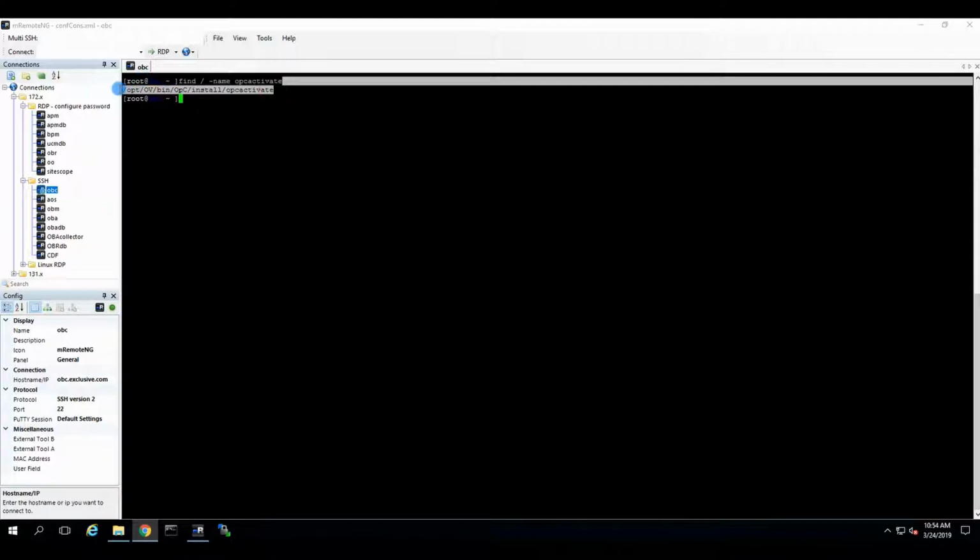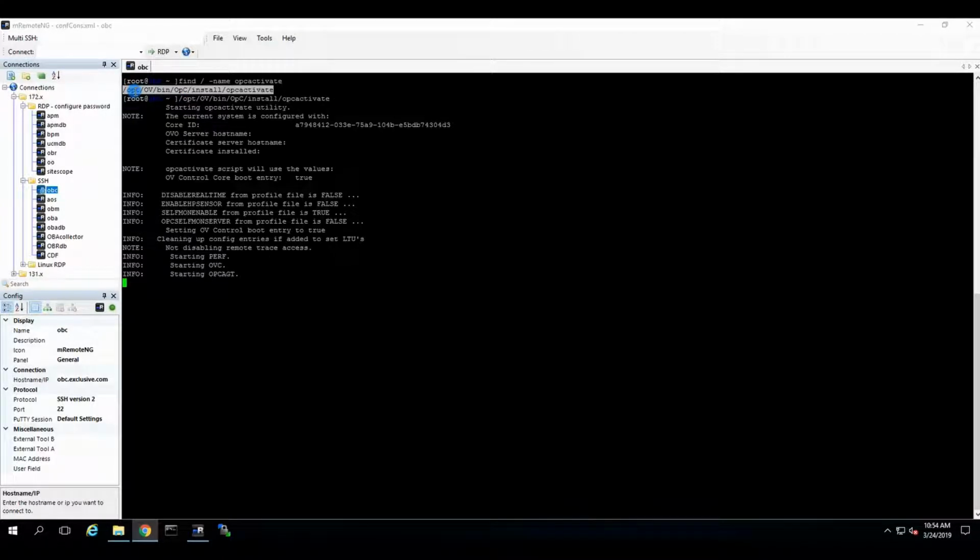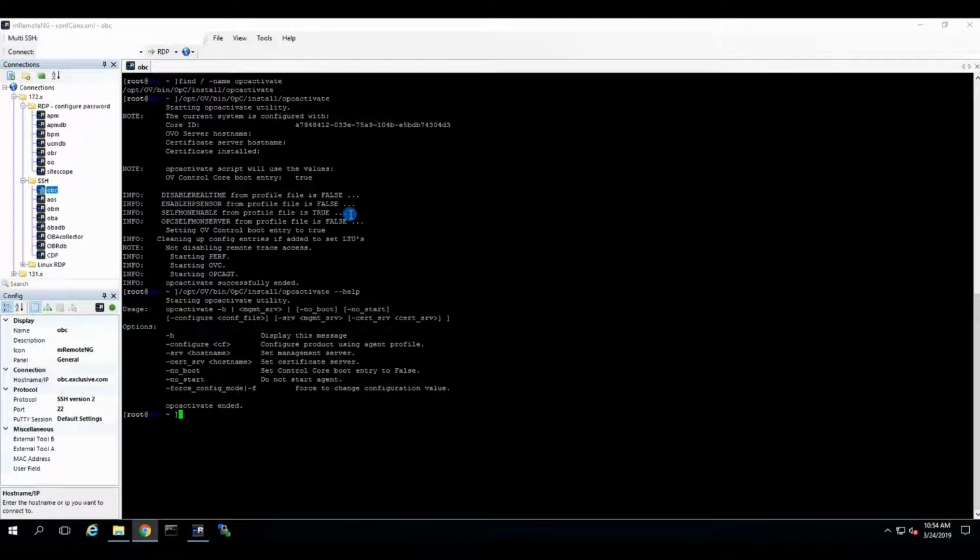Now let's run it to see its help. Right click it. Oh, come on. It just ran it as it is. Okay, so let's try to do this. There we go. So it's SRV and cert SRV. So we'll do just that.